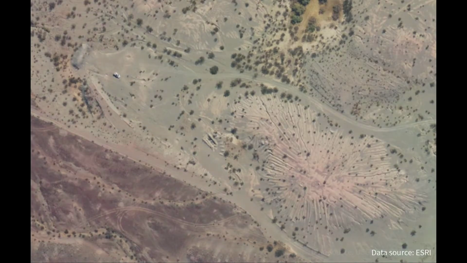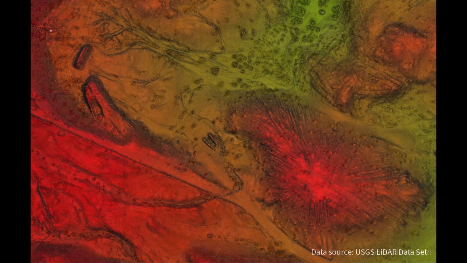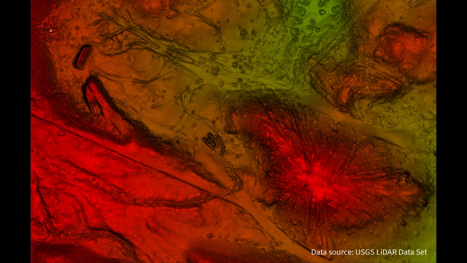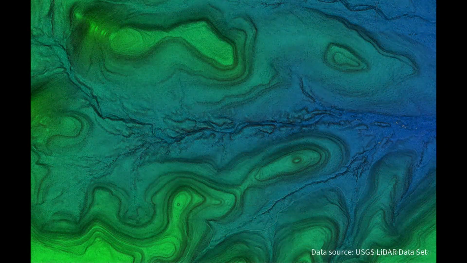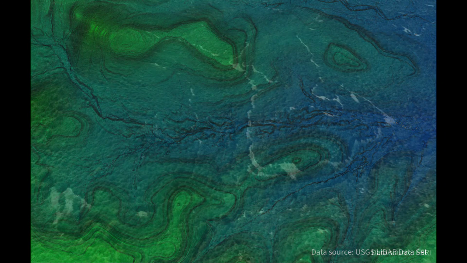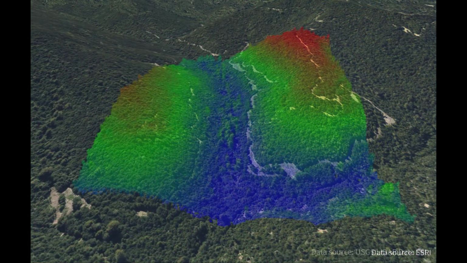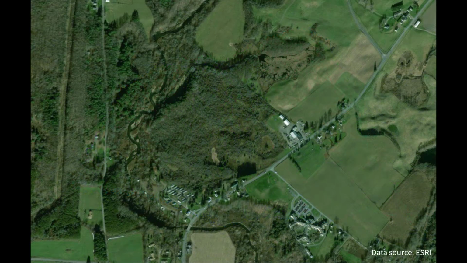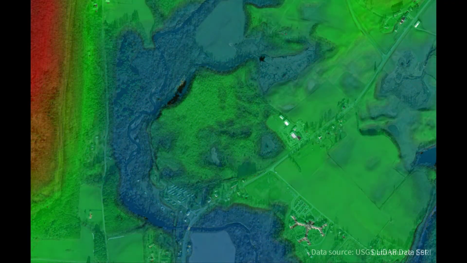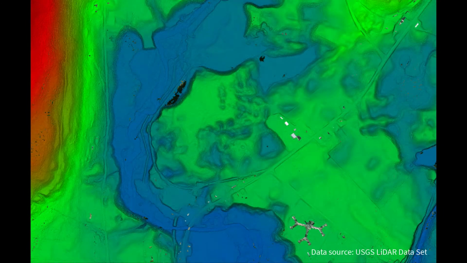In recent years, LiDAR has unlocked discoveries in the field of archaeology, hydrology, and other earth sciences. But up until recently, the use of LiDAR to explore the Earth's surface was limited to experts and professionals in the field. But not anymore. Today, I'm going to show you how you can explore the largest LiDAR dataset on the planet, managed by the United States Geological Survey, right now.